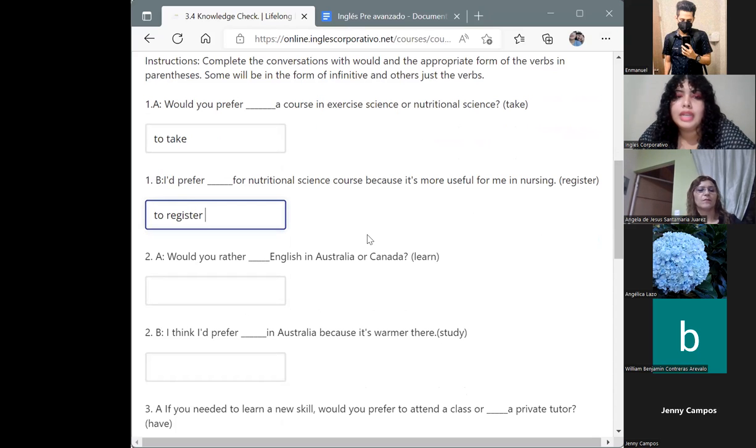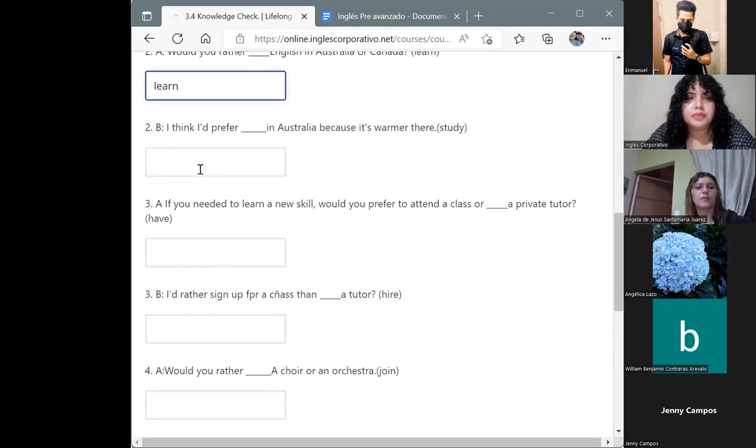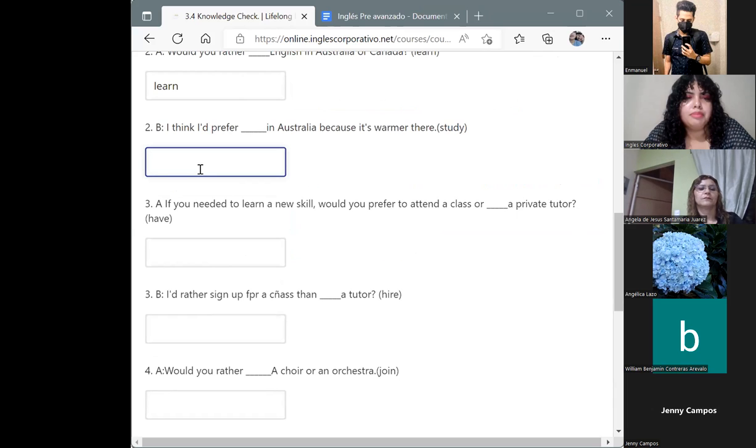So, number 2A, would you rather learn English in Australia or Canada? And you have learn. What is the correct form of learn? In this case, you are going to write it like this. Learn. Then number 2B, I think I prefer to study in Australia because it's warmer there. And we have the verb study. In that case, what is the correct form of study? To study. Good.